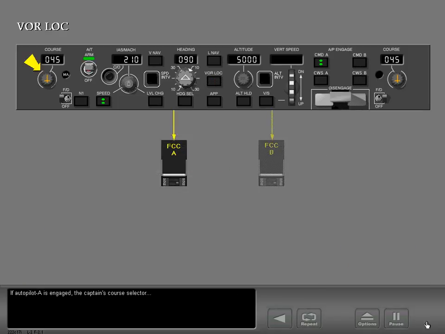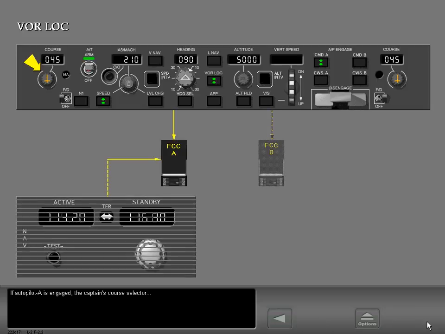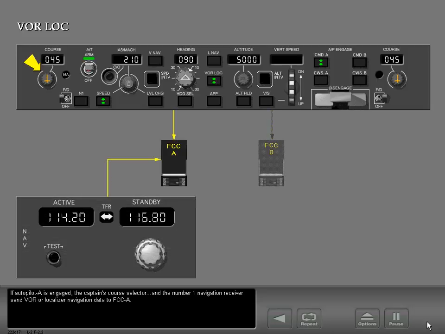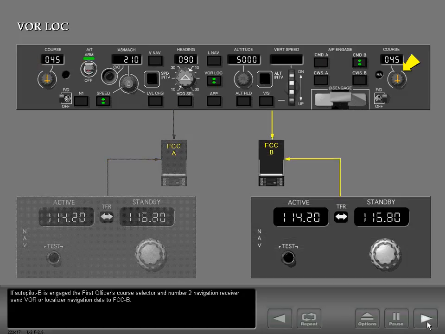If autopilot A is engaged, the captain's course selector and the number 1 navigation receiver send VOR or localizer navigation data to FCC-A. If autopilot B is engaged, the first officer's course selector and number 2 navigation receiver send VOR or localizer navigation data to FCC-B.